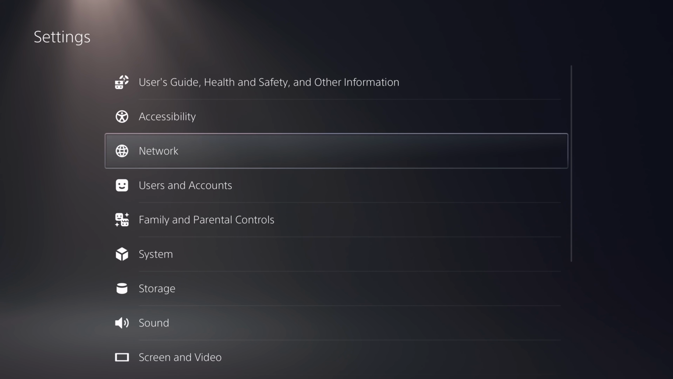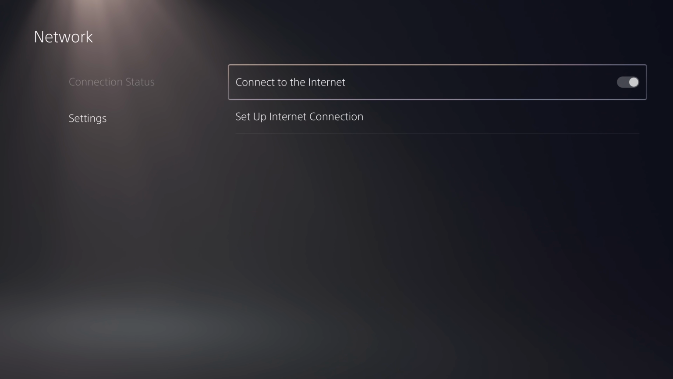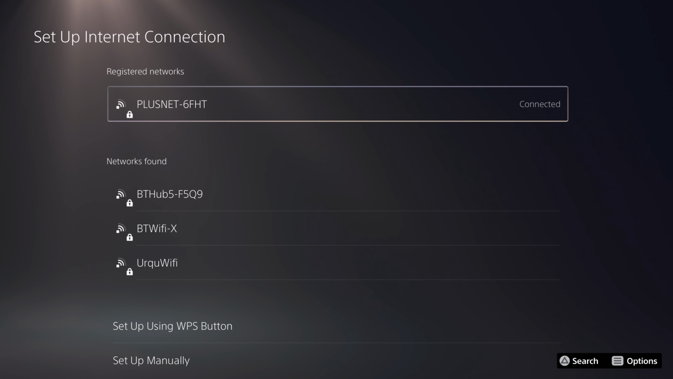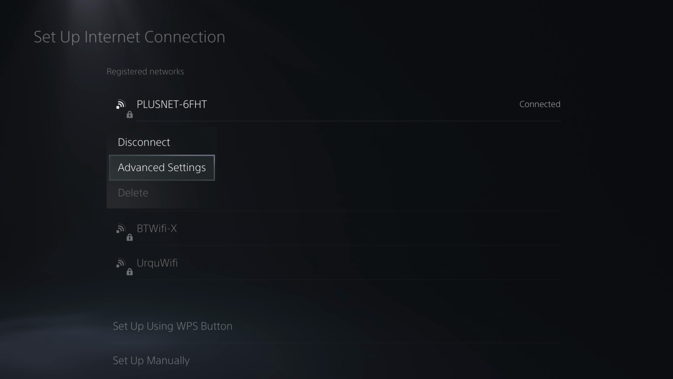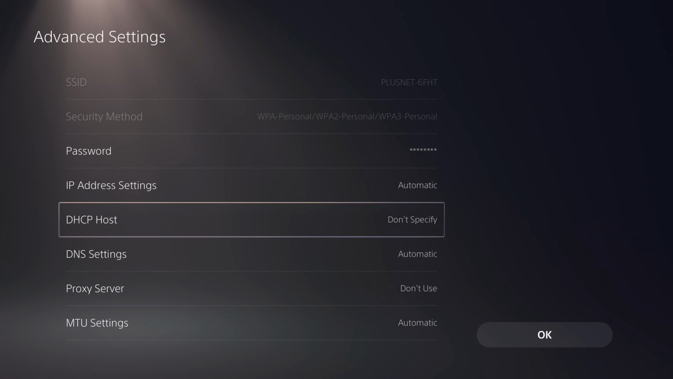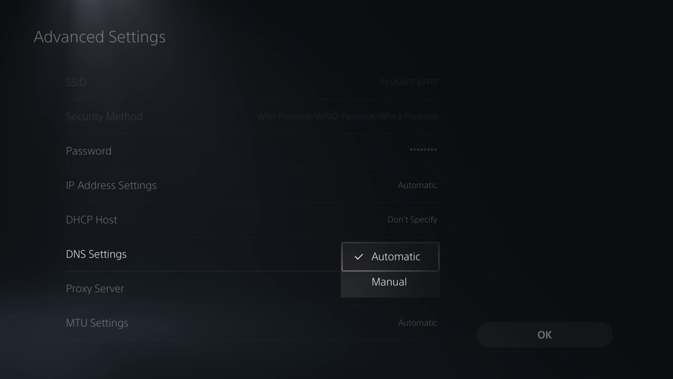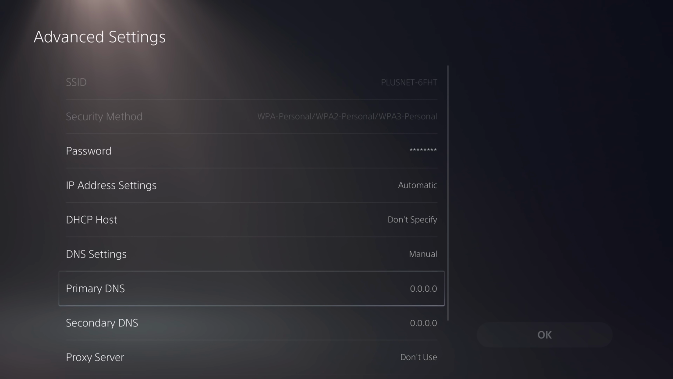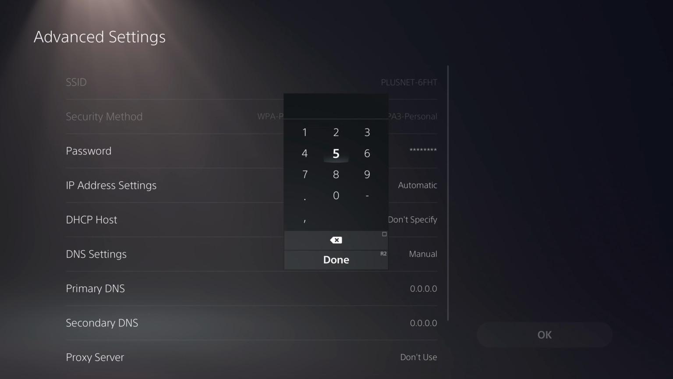So the way that that works is we're going to go down to the network settings. We're going to go to settings, set up an internet connection. Then we're going to go to your registered networks and select the router you're connected to. We're going to go down to advanced settings, and then we're going to scroll down to the option for DNS settings. So we're going to go to DNS settings and we're going to change that to manual. Then we're going to set up the DNS like this.